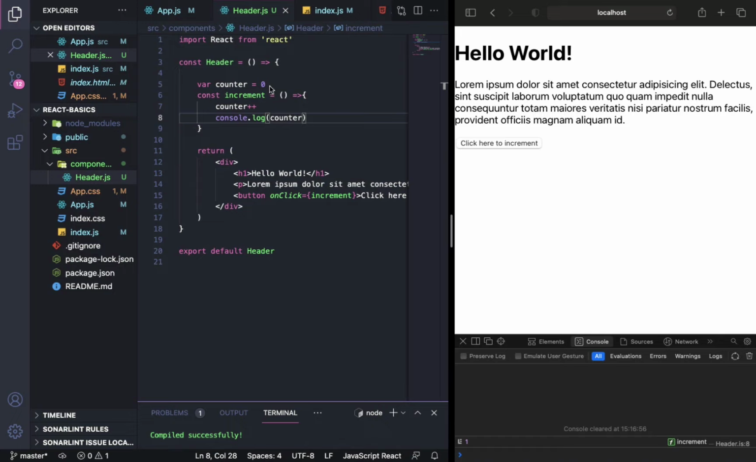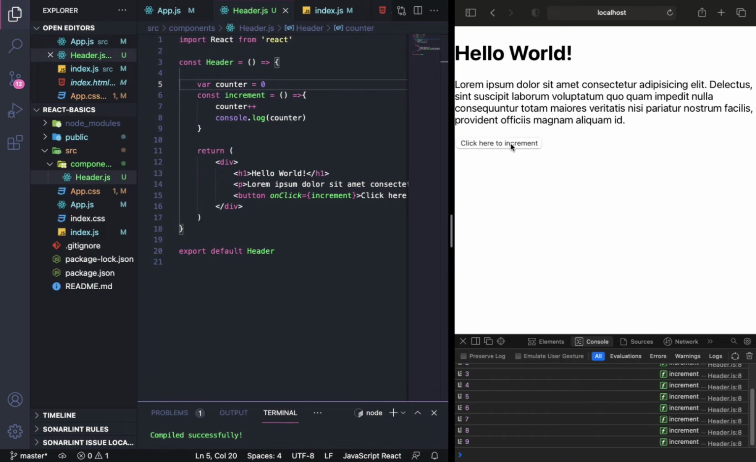I have provided the value of 0. Here it is 1 because I'm incrementing it on click. So onClick is an event, and I'm handling it to increment a counter value. I can click it n number of times. Like so, there are many events you can handle, like onChange, onSubmit, etc.